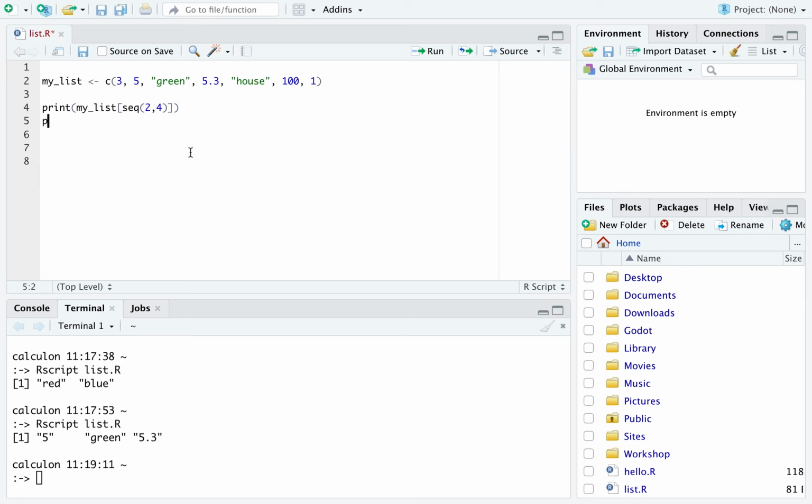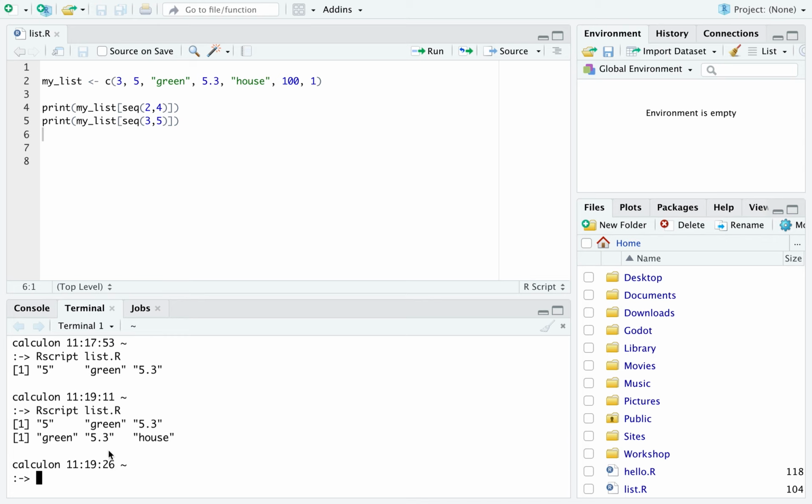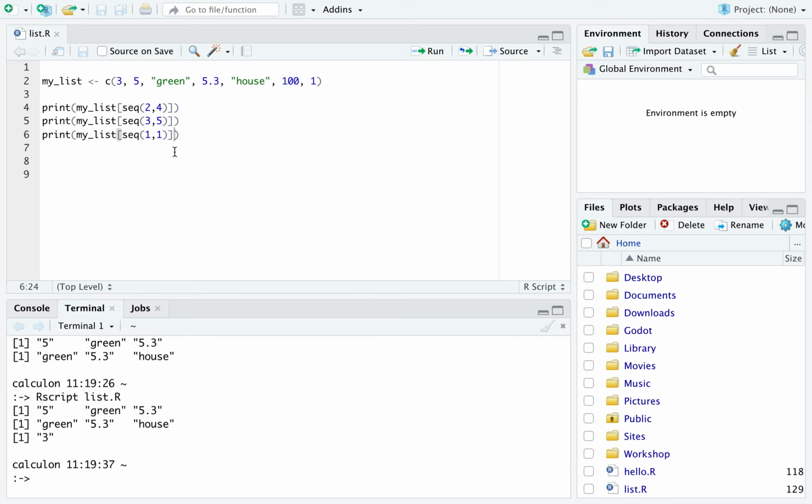Let's do the same thing with items 3 to 5. Yep, green 5.3 and house. Let's now just have a single item. So what happens if I put in seek and then 1 and 1? What's that going to do? Yep, just the first item in there. So seek 1 and 1 would just be item number 1.